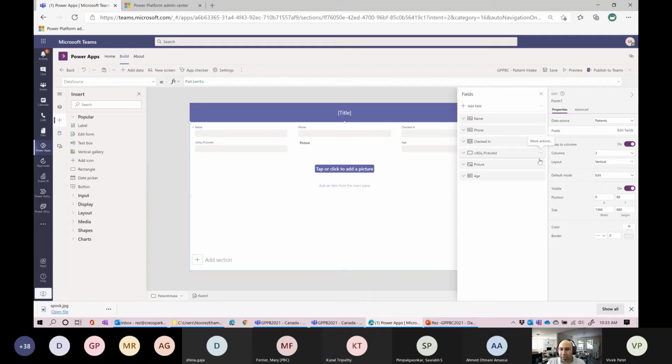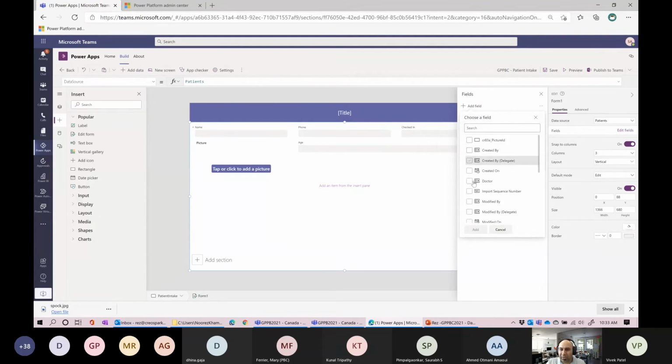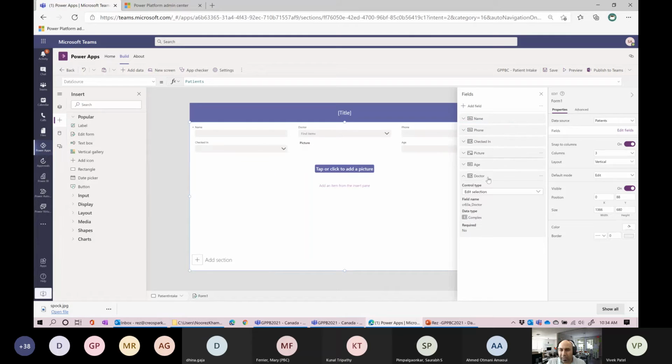You know, there's this thing called picture ID. Perhaps we're not really interested in this one. We want to see the doctor, obviously. So let's go and add a field called doctor, right? So drag this one. Perhaps this is fairly important at the top. We can drag picture at the bottom. And then it doesn't look very nice.